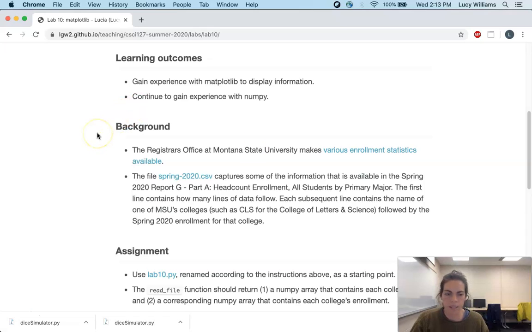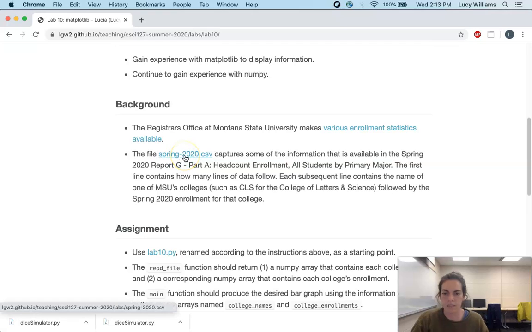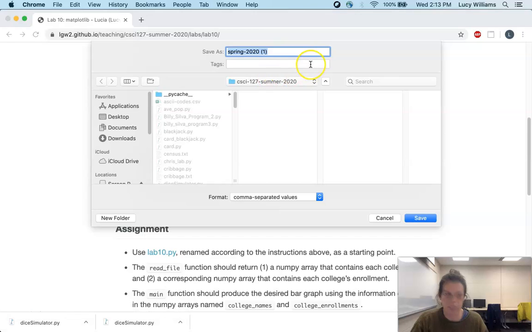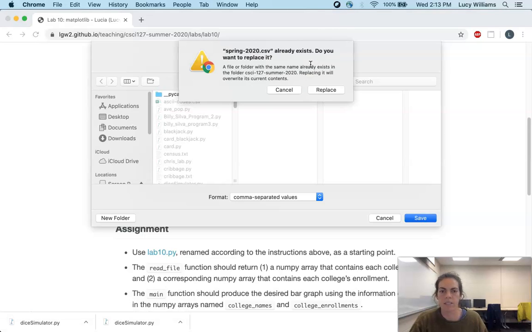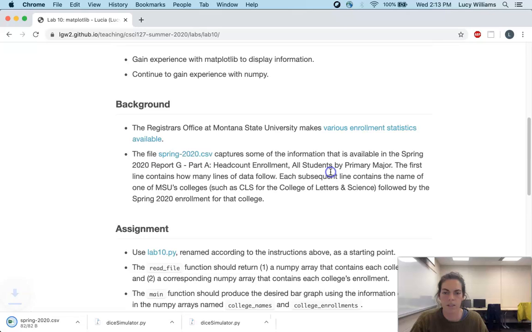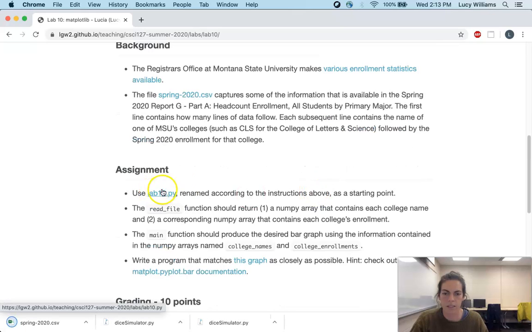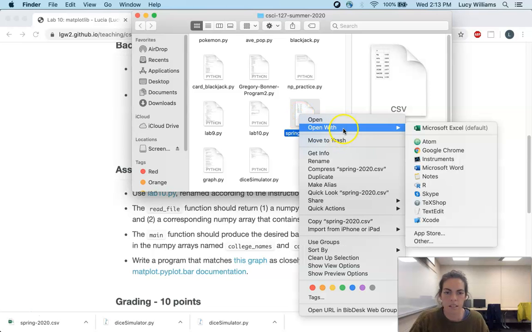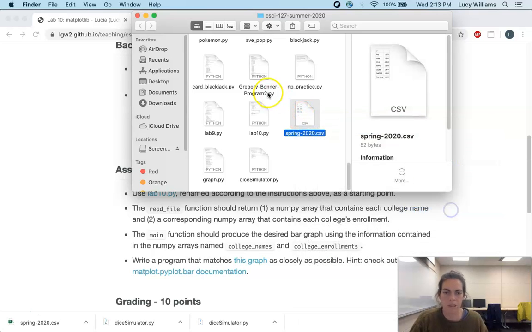So the idea with this lab is we have some data that actually comes from the registrar's office at MSU. This data is saved in a file, which we're going to need to save on our computers in the same directory as our Python source code. So I will just download that. And let's actually take a look at this in just a basic text editor.